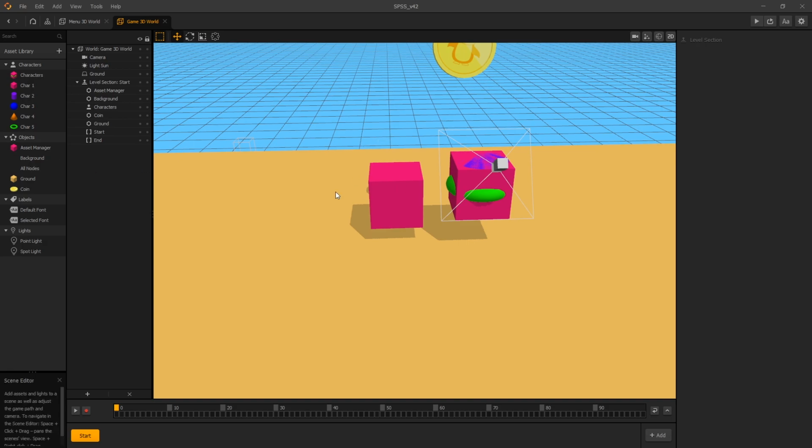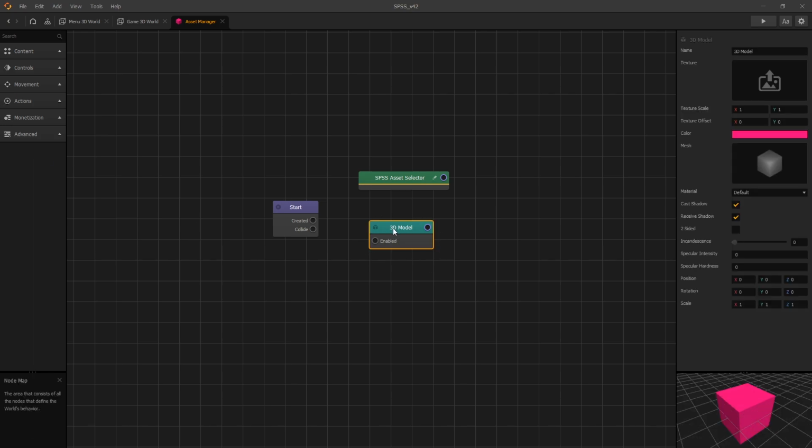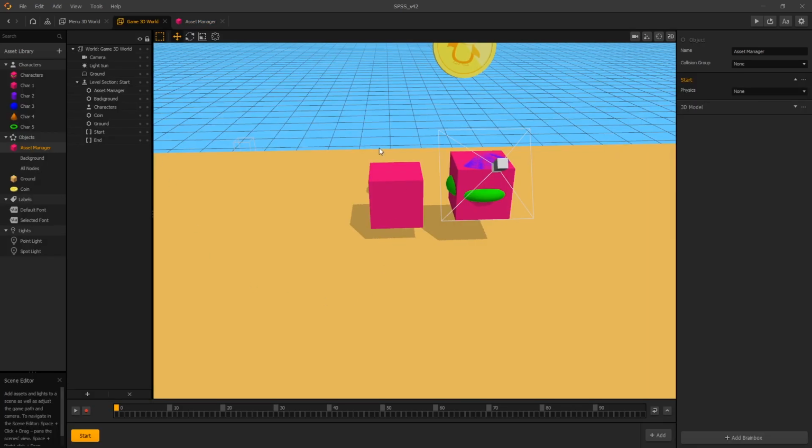Now, one quick tip, if you're using an asset manager to add your character to the world, one thing you can do is add a 3D model of your default character here and disconnect it. That way, when you place the asset manager, you can actually see where the character is going to spawn. Also, a common mistake is having the asset manager inside of the character list, and you don't want to do that. It will mess up how the camera follows the character.